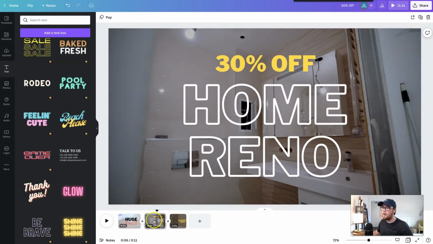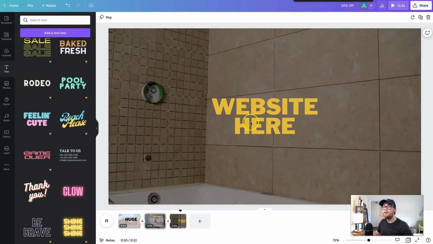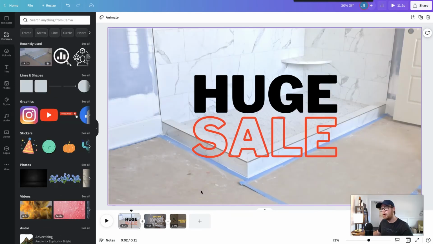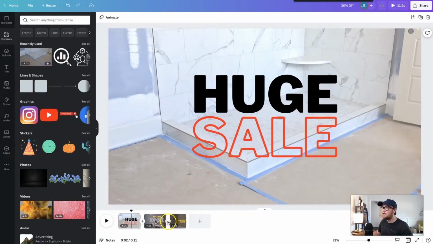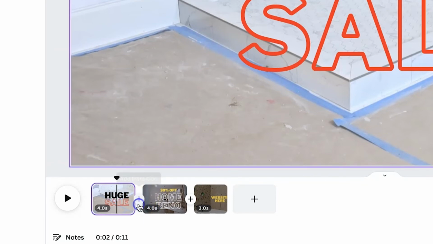So we'll go from the second slide, which is the value proposition, the 30% off. And if we play it, we can see it goes to the last slide, which is the call to action, the website. But once you get all the base work done with the slides, we can go in here and create transitions. So if you'll notice between the two slides, there's a little plus icon. And if you click on that, you have the option to add a page between or add a transition. So we're going to add a transition.